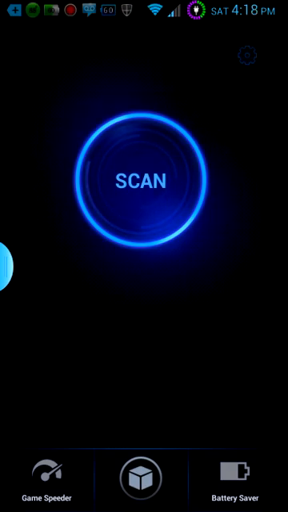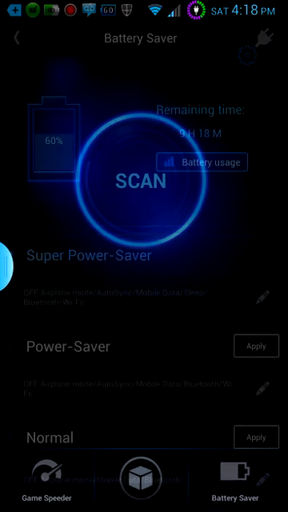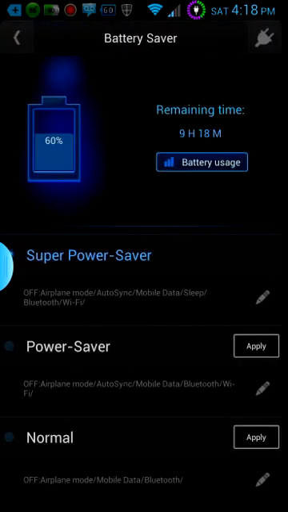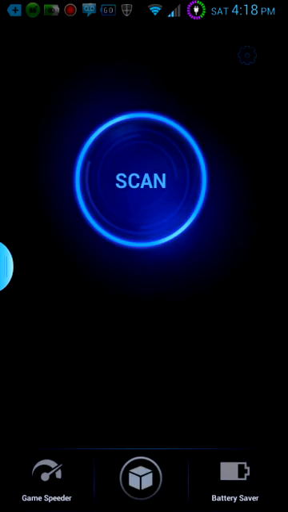That's pretty cool. If you go to the battery saver, it shows time for full charge and what percent you're at. It also has 3 profiles: normal, power saver, and super power saver. I'm using super power saver. If you want to change or add something, you can press a little pencil down here, and there you go.